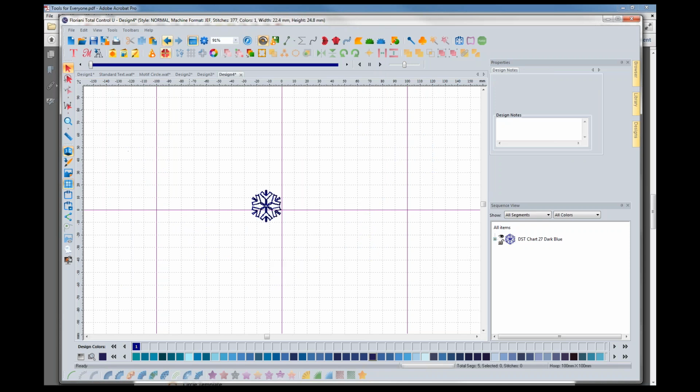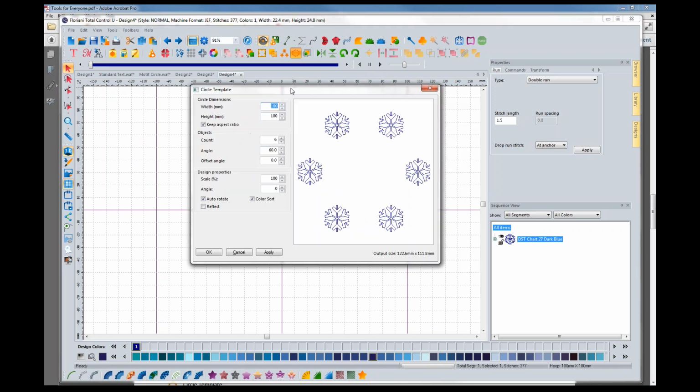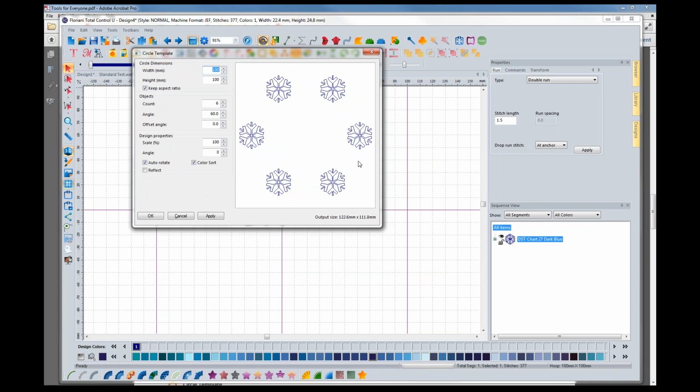The other thing that we have that's right next to it is our circle template. And this one is very simple to use. I like to use this one for doing monograms. I like to create a circle, take one design that's simple and create it in a circle and drop a monogram right in the middle of it. It just is really easy to do.